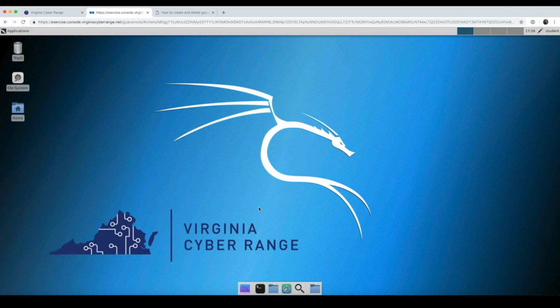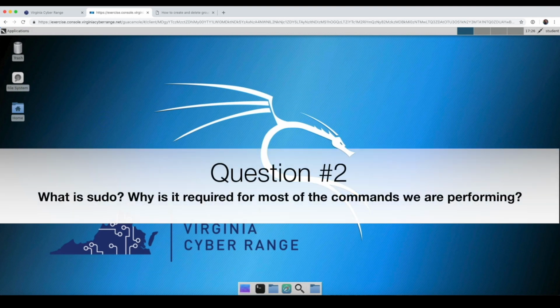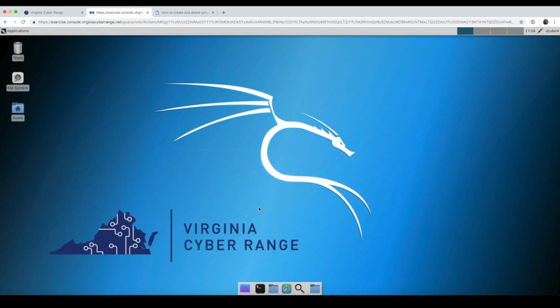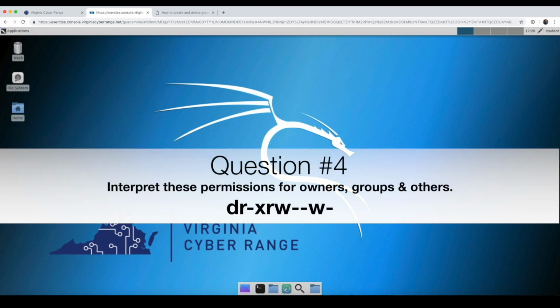Question 1. Which is more recommended you run to add a user? useradd or adduser? Why is this? Question 2. What is sudo? Why is it required for most of the commands we are performing? Question 3. Let's assume you have a folder named Stuff, and you wish to make Stuff readable and writable for the owner, but only readable by groups and others. How would you do this? Question 4. Interpret these permissions. dr-xrw-w-. What does this mean for the owner, the group, and others?